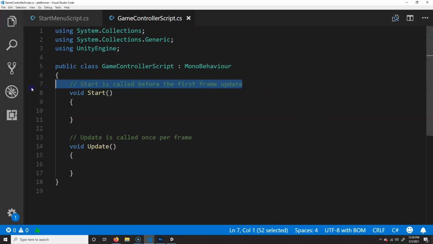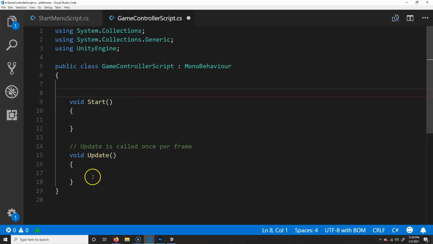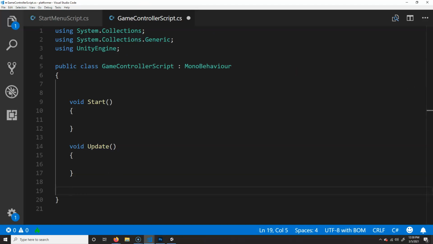Great. Okay. So let's go ahead and close that. And what we're going to do is on the update, I'm going to make a script for our pause screen. Does this need to be public? I can't remember. Let's make it public just in case. Public, we're going to call it pause screen.